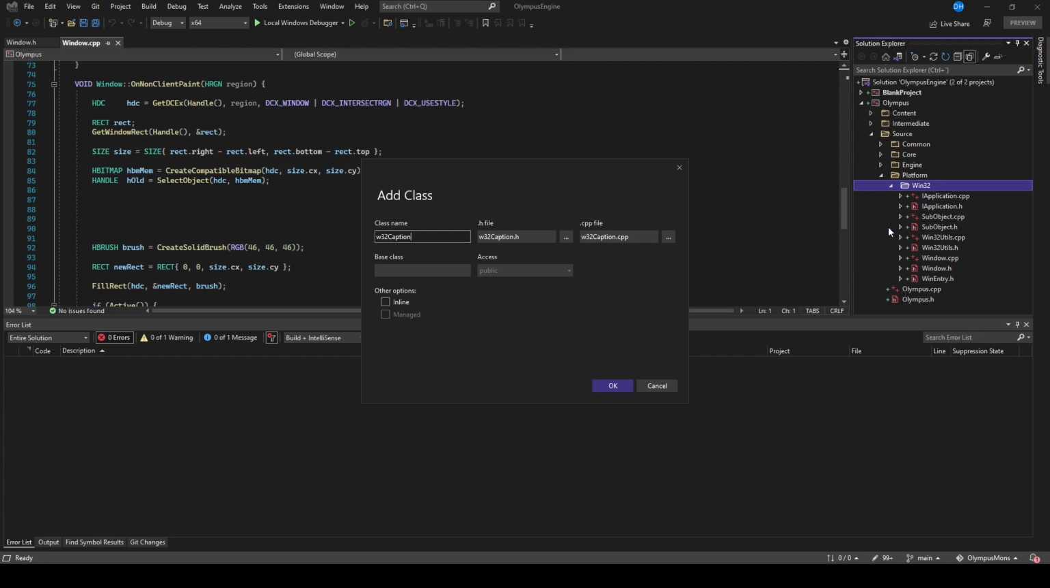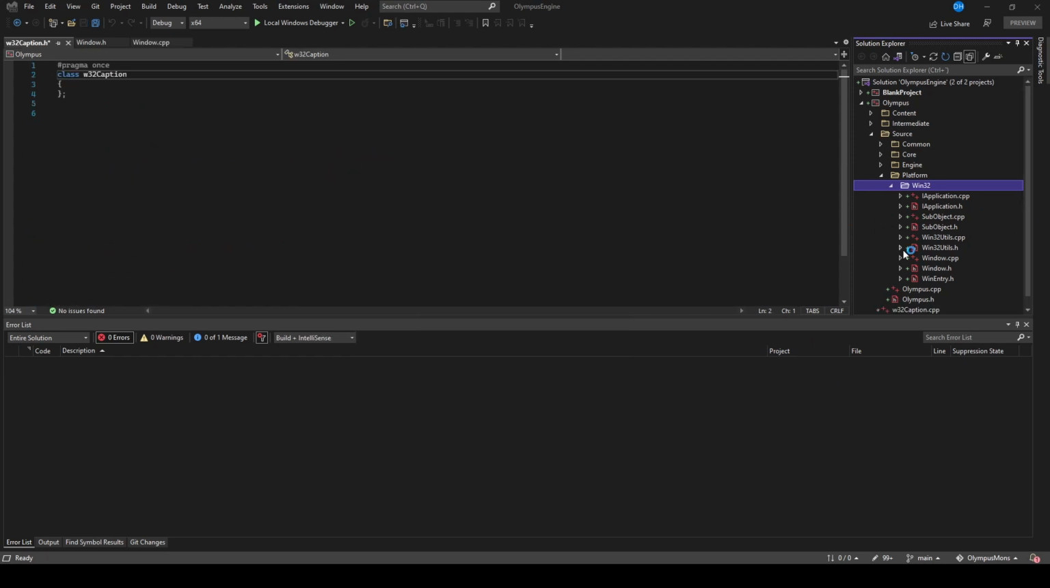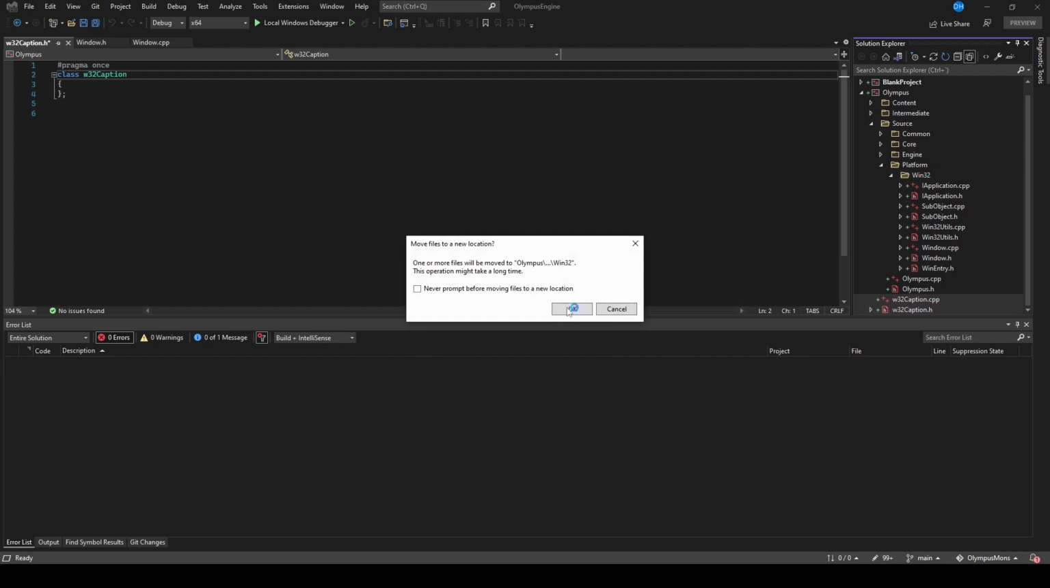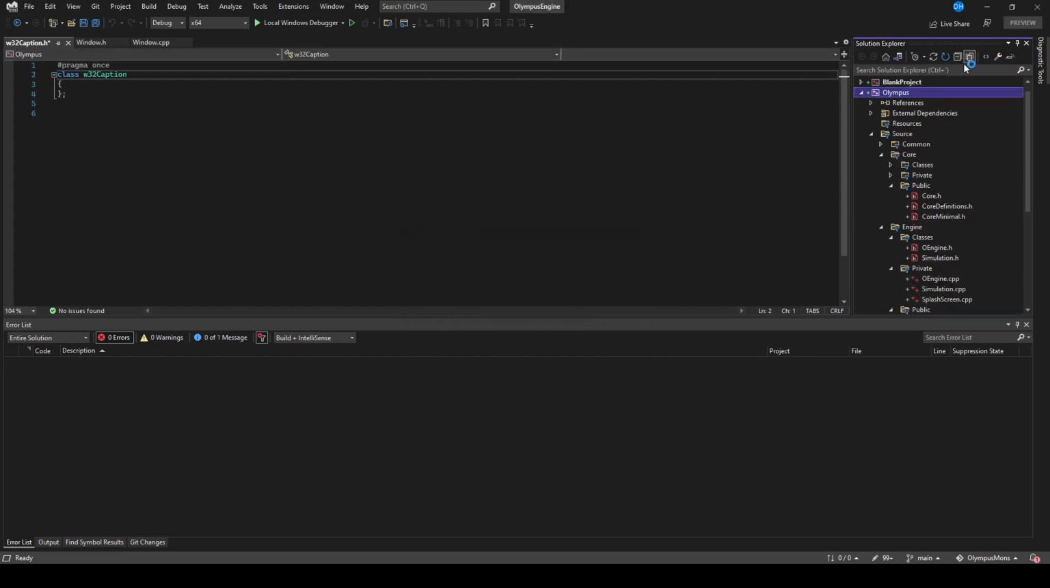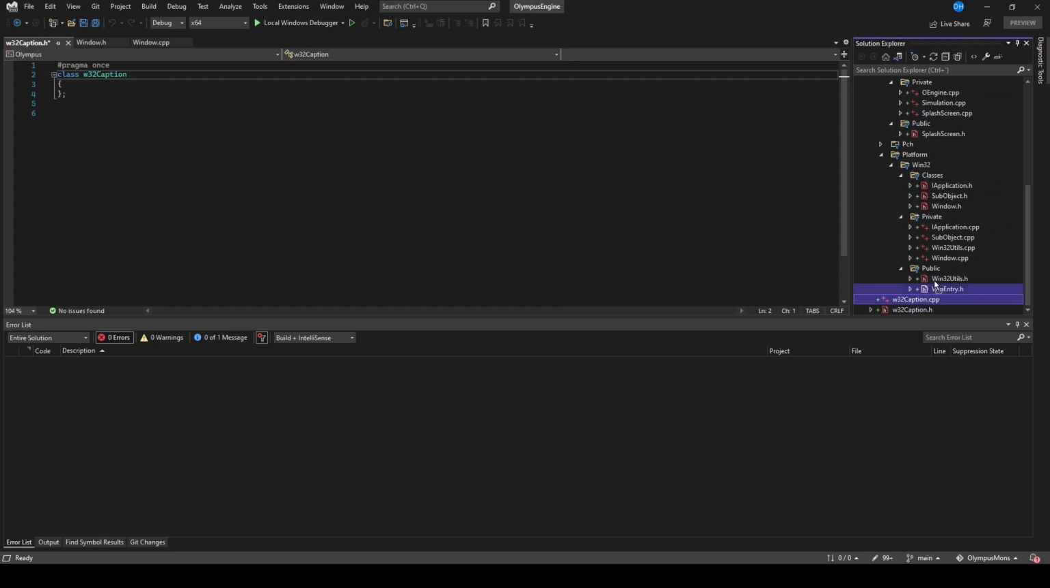That's because at the end of this, I'm going to go around and change all of these file names to include W32 at the beginning. It will just make it easier when we're creating multiple different file names with roughly the same names. Let's grab our W32 caption and put that in here like so. Let's come back and see, can we find this in here? Let's whack that in private and whack that in classes.